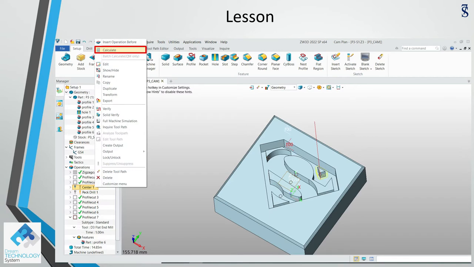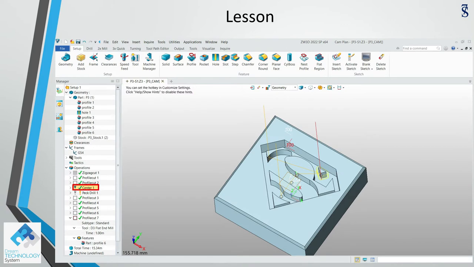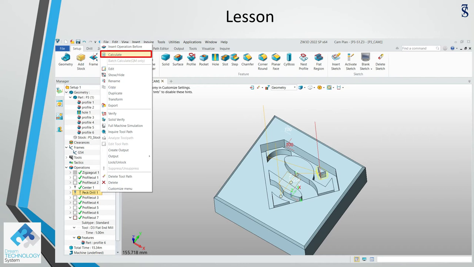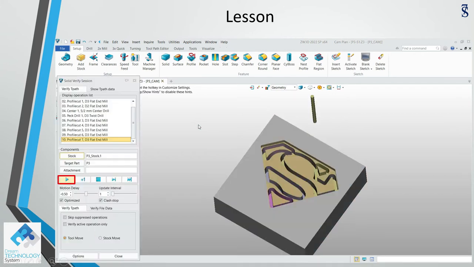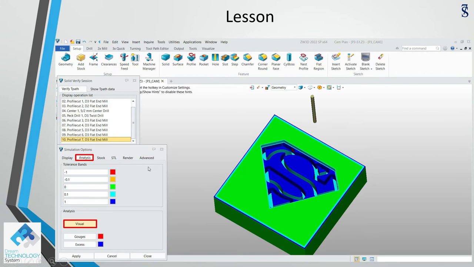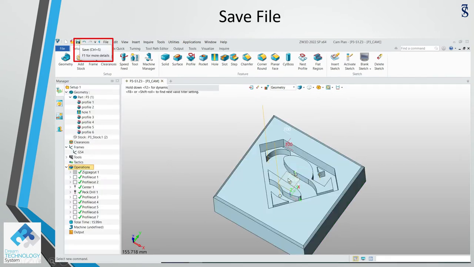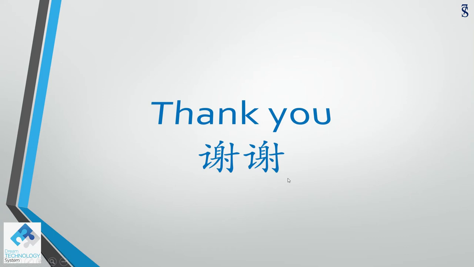Right mouse click, calculate the center drill operation. You can see the drilling is carried out correctly, and we continue with the backing process as well. Okay, with that, we're going to do a solid verify to ensure everything looks good, and continue with the analysis to make sure we still have material for the final process. Okay, so we save the file. Let me switch the screen to show you step by step how to accomplish the task.